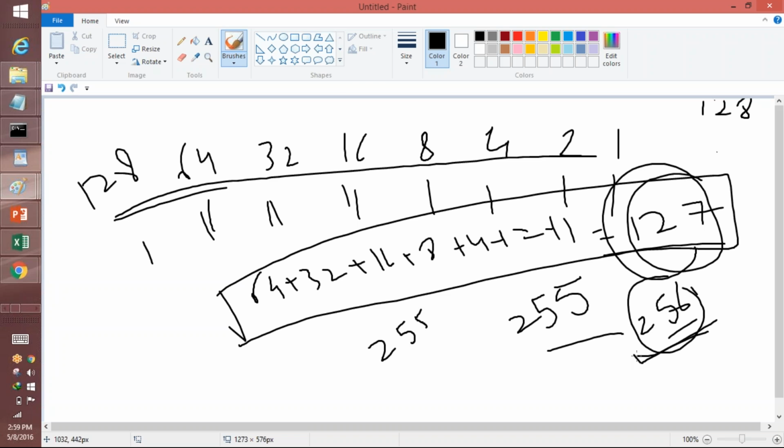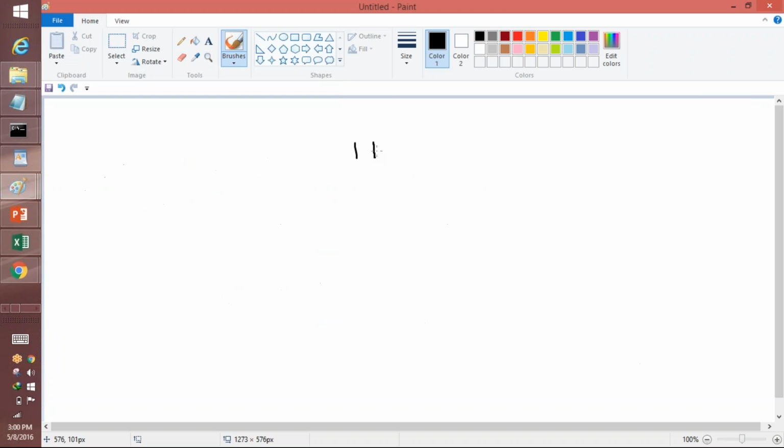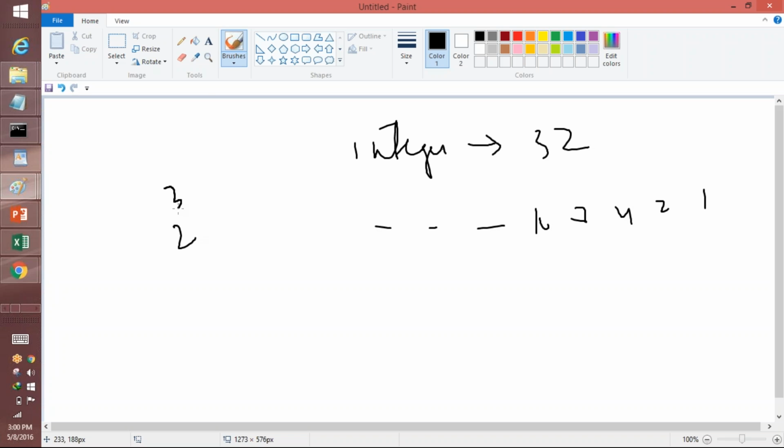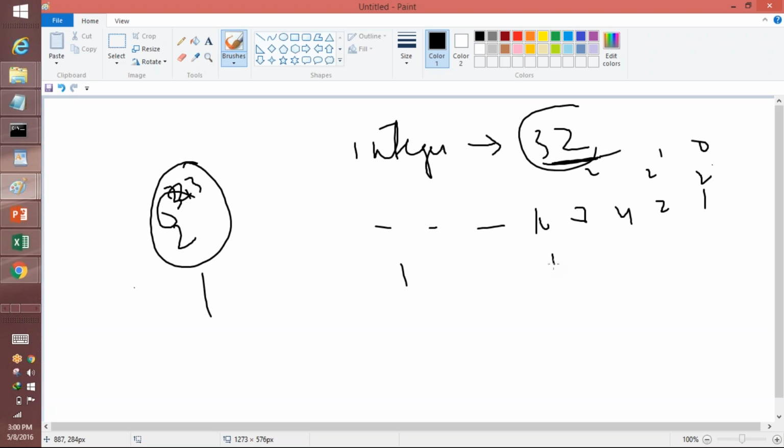Similarly, why do we have integer and why do we have long? Because an integer takes 32 bits: 1, 2, 4, 8, 16, 32. This is 2 raised to power 0, this is 2 raised to power 1, this is 2 raised to power 2, and it will go up to about 2 raised to 31. The maximum number you can represent is when all of these are 1. That is the maximum number you can represent in an integer.